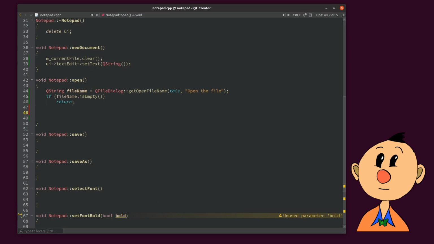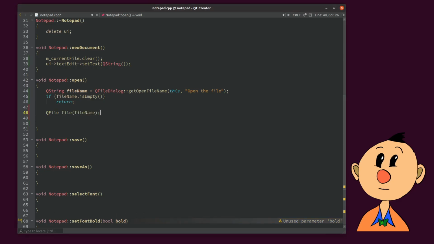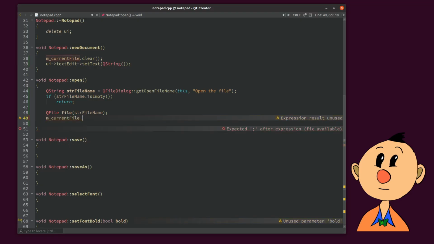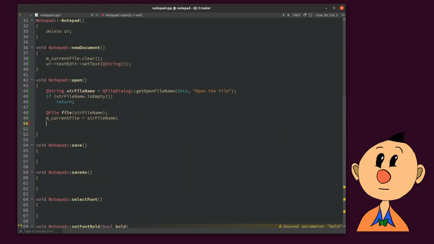Then what we'll do is we actually need to create a QFile from the contents of the file. So here's our QFile with file name. And so the next thing that we'll have to check is we need to, well, not check, but we need to set the current file. Oops. We need to set the current file equal to the str file. There. So now we can store that contents. Now we're going to open it.